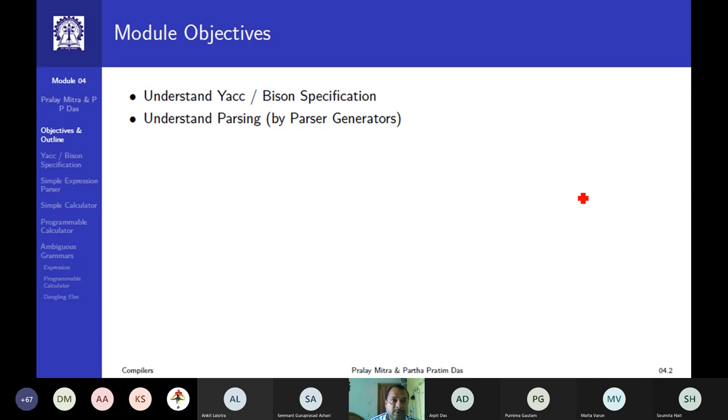So the main purpose of this module is to understand the Yacc or Bison specification. Although we will be using the syntax, which is mostly Bison specific, and in laboratory class also we will focus on Bison, which is more powerful than Yacc, but it can also be used for Yacc. So understand parsing by parser generators.